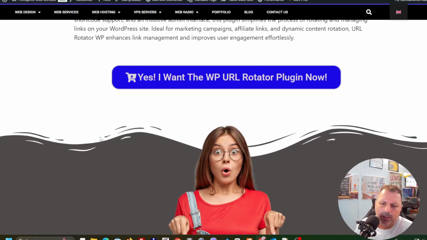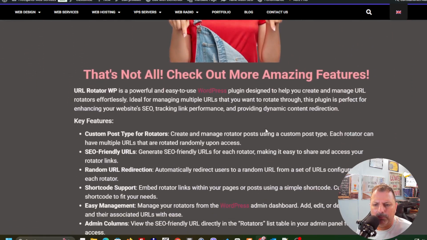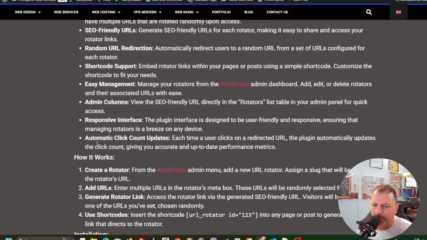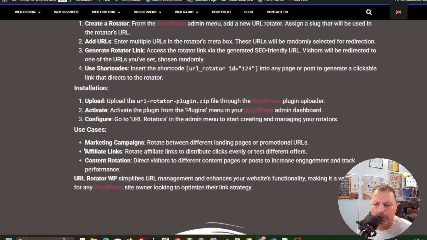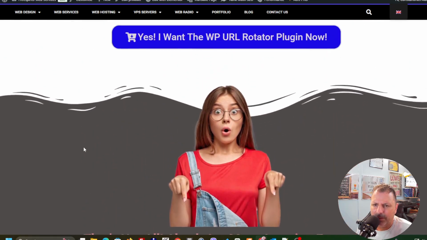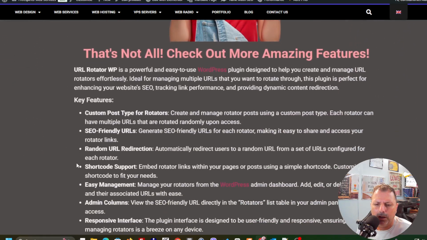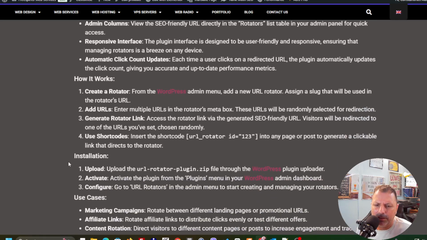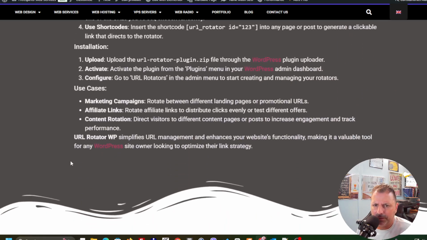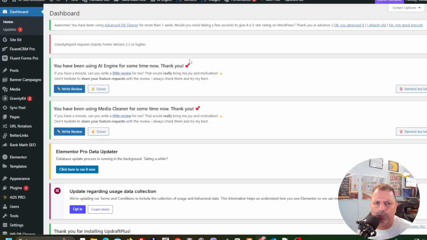Okay, so I created this particular WP URL Rotator plugin, and I'm going to show you right away how easy it is to use it. In fact, it's compatible with all the latest versions of WordPress, and I'm gonna show you right away here on my AI Tool Detective website.